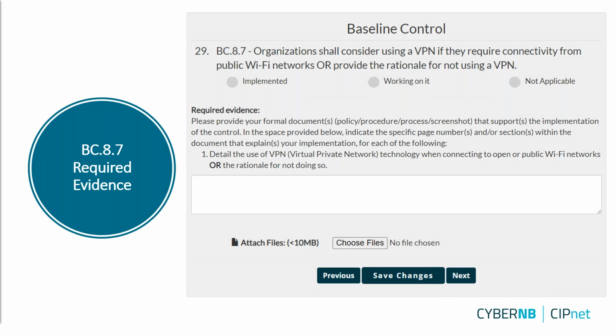And last but not least, baseline control 8.7. Organizations shall consider using a virtual private network, or VPN, if they are required to connect from a public Wi-Fi, or provide the rationale for not using a virtual private network. VPNs are great. If you're on the road and you need to do some work from the hotel and you have to use their Wi-Fi, a virtual private network will actually put you in a secure tunnel, so that even if someone is sniffing your traffic, it's all encrypted. They wouldn't be able to make any sense of it. So it's an extremely valuable tool.